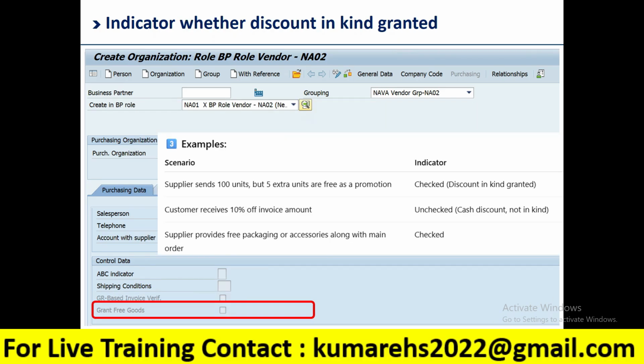So the next one is the indicator whether discount in kind is granted. The indicator whether discount in kind is granted is a field used in sales, procurement or accounting systems like the SAP SD or MM module to record whether a non-cash discount, for example goods or services instead of cash, has been given by the supplier or granted to the customer. So the definition: a discount in kind refers to giving goods, services or benefits instead of a monetary discount. The indicator is a checkbox or flag that marks whether such a discount applies for a particular transaction.